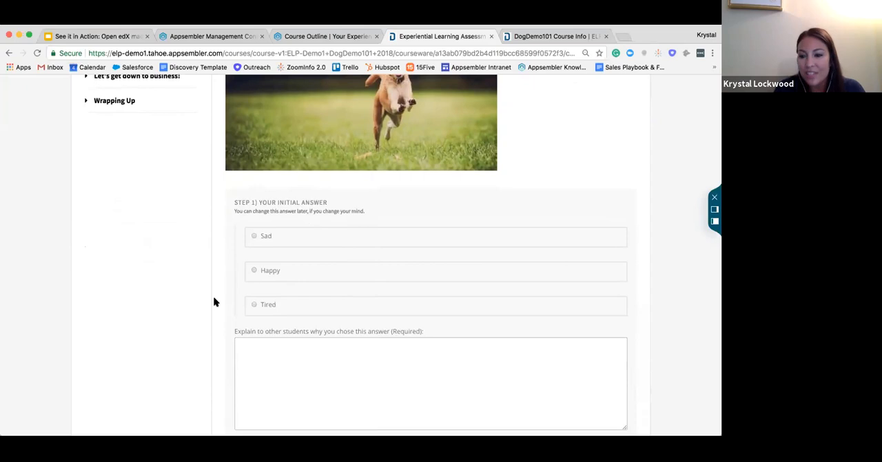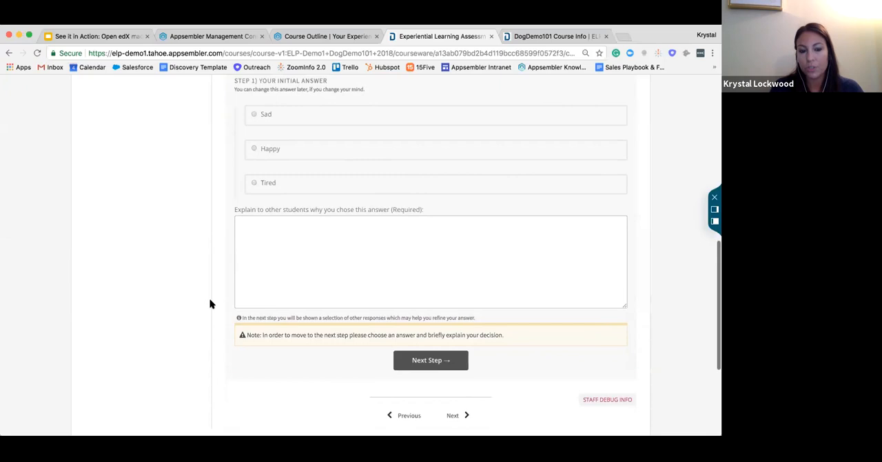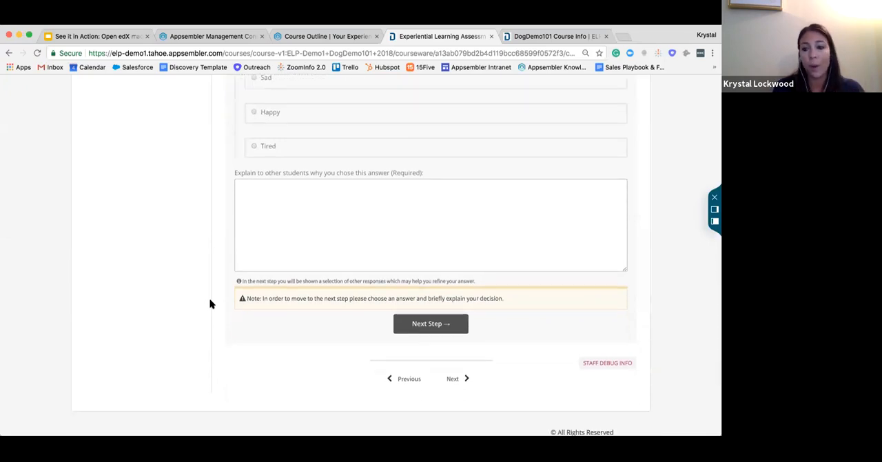But to use this assessment is really straightforward. You answer the question and then you give a couple of words or a quick explanation as to why you felt that way. And then when you go to your next step, you'll be able to see all of your peers' answers and their explanations as well. Just a really great way to understand where you are in your learning process against your peers.